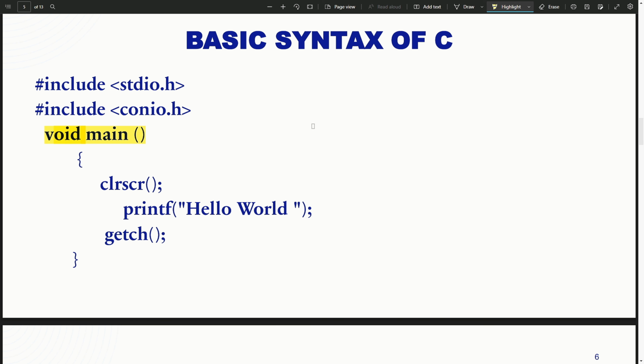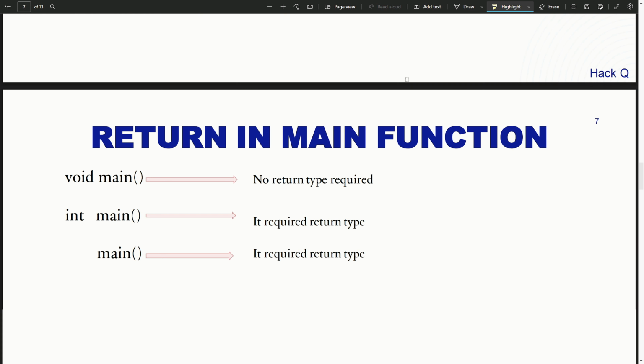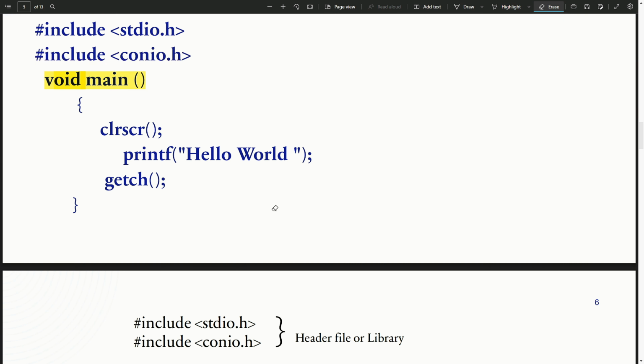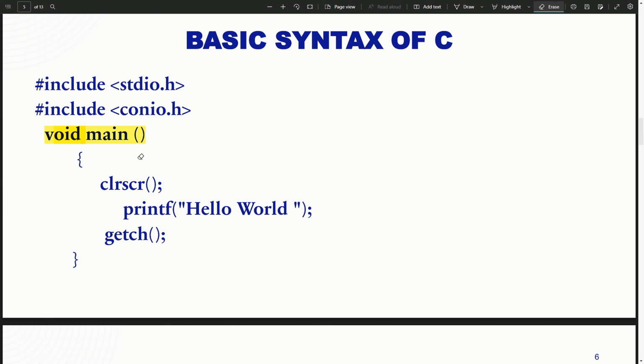Now let's see the return type in the main function. If you are using void main, then you do not have to write the return type. If you are using int main, then you have to write the return type, and if you are using just main, then it also requires the return type. After that you can see clrscr. This clrscr and getch I will show you practically. Practically you can understand easily, and by explaining you can understand what I'm trying to say. So I will show you these two practically.